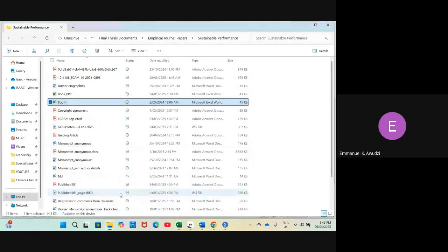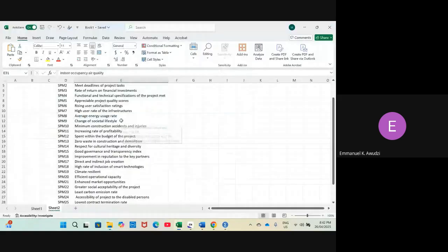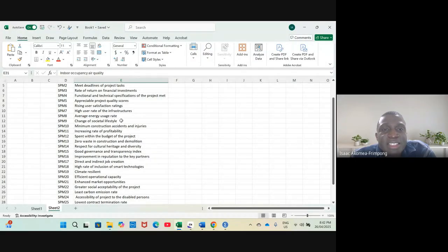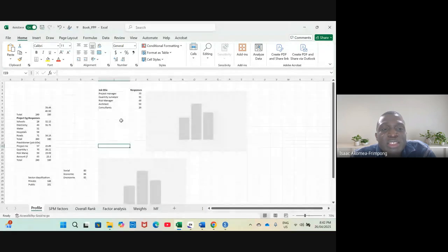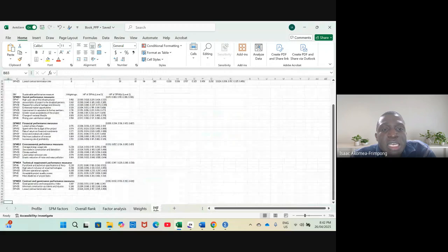Is it similar to when you are doing the relative importance index? Yes, it's also important. That is also good. You can use the same approach to go about the relative importance index.